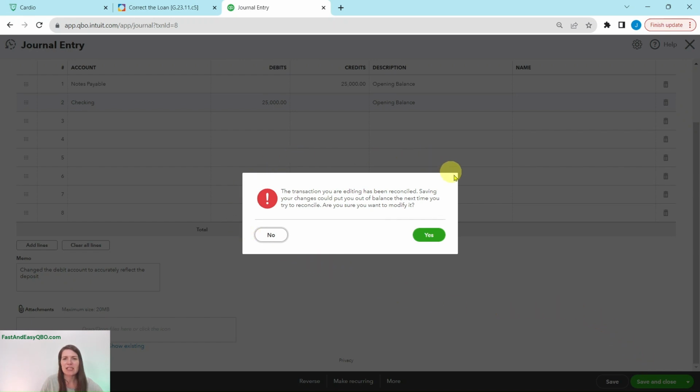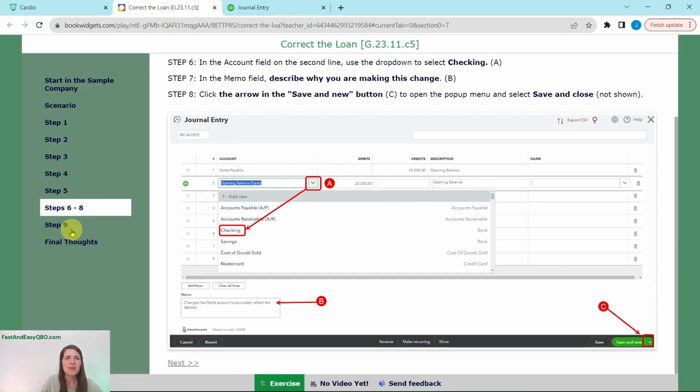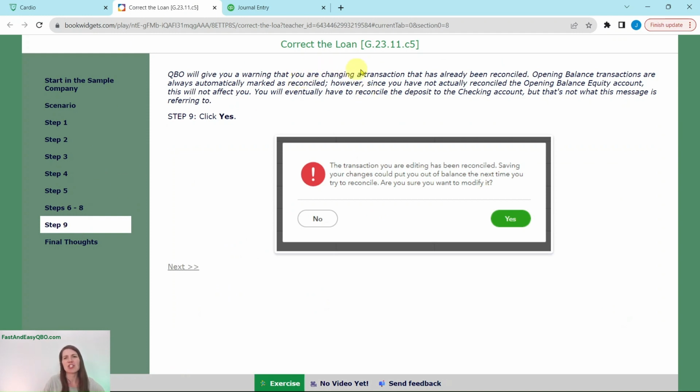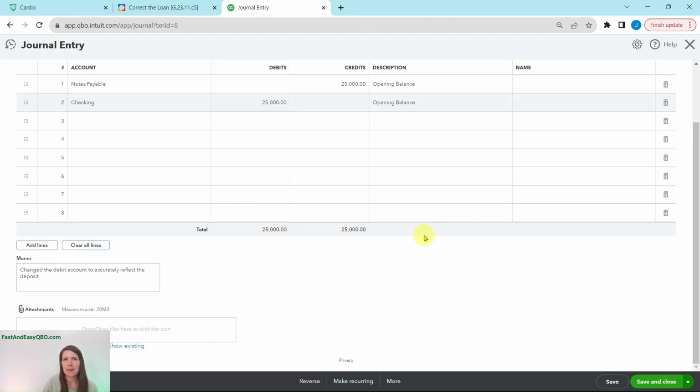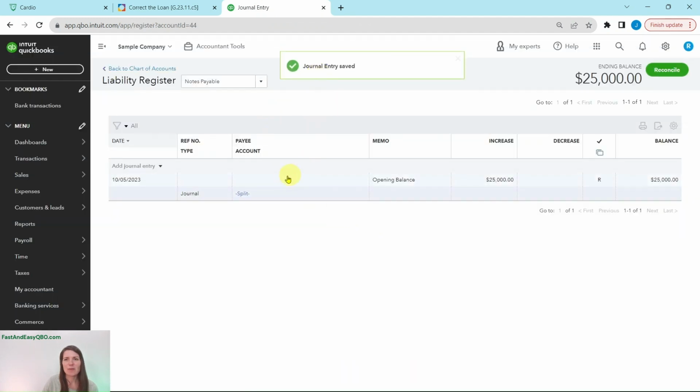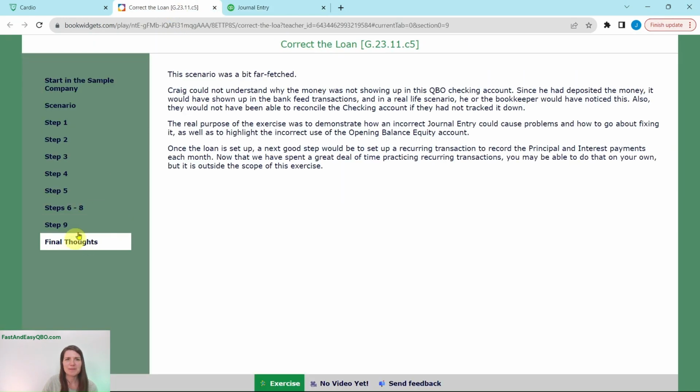And it's giving you this little pop-up warning from QBO. And the reason they are doing that is because you are changing the transaction that has already been reconciled. Opening balance transactions are always automatically marked as reconciled. However, since you have not actually reconciled the opening balance equity account, this is not going to affect you. You will eventually have to reconcile the deposit in the checking account, but that's not what this message is referring to. So go ahead and just click on the green yes button for now. And that has now been saved and changed for us.